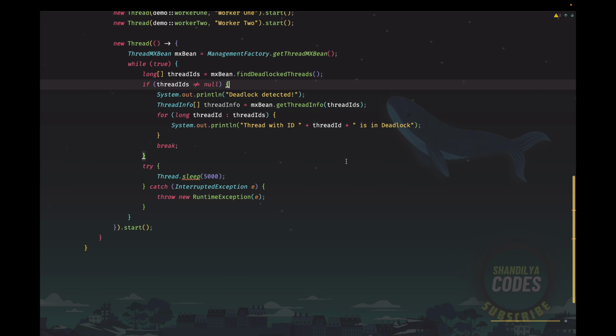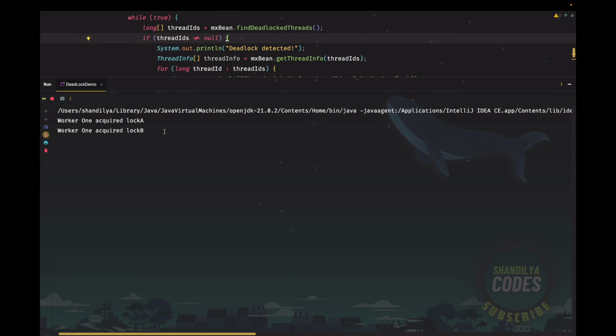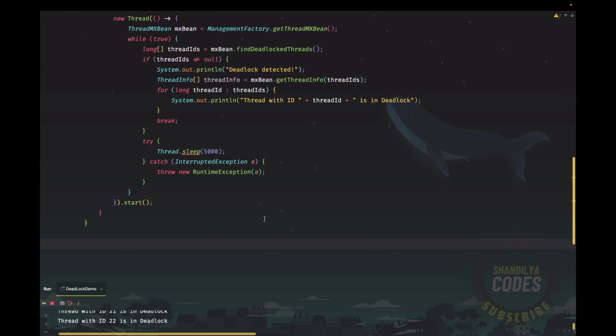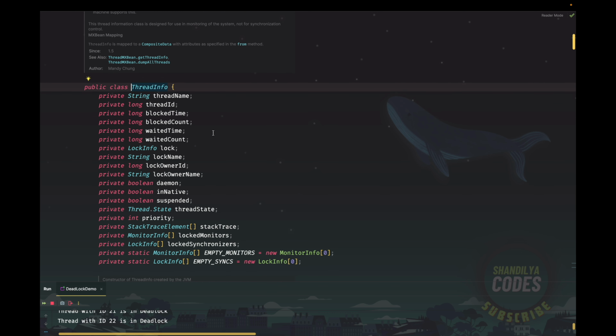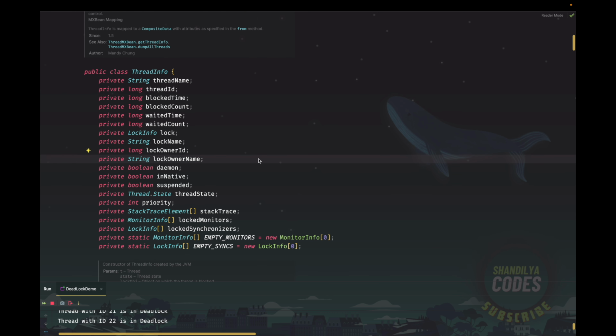So run, and initially we have executed these threads. There is a timer of 2 seconds, remember, 2 milliseconds rather, and then after some point of time this thread kicks in and it's going to say deadlock detected, and thread with ID 21 is in deadlock and thread with ID 22 is in deadlock. And as I told earlier, if you need certain more information, you could make use of the ThreadInfo class, and these are the information it contains, and you could make use of this information in your code as per your need.